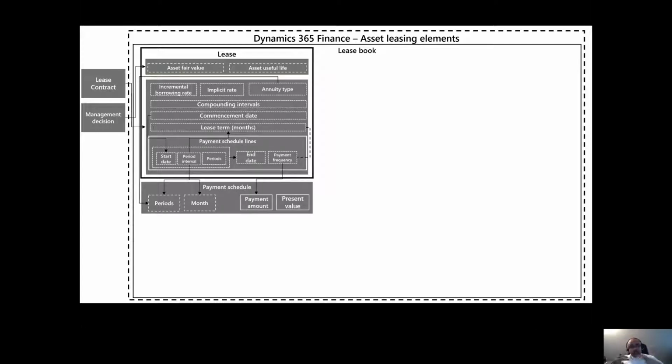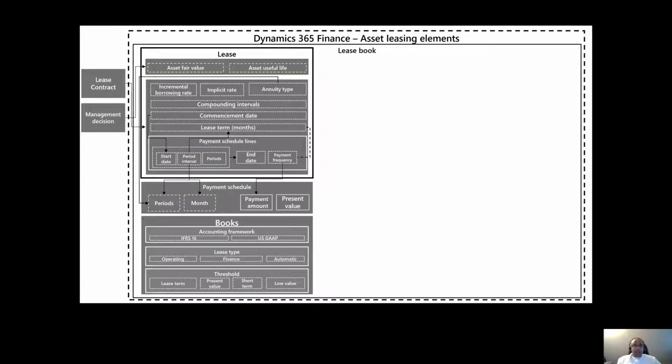Then all this information is translated into a payment schedule, where we have the present value calculated beside the payments and periods. And each lease book, this is the brain of the module, where we identify what accounting framework we are following. So the lease itself can carry more than one book.